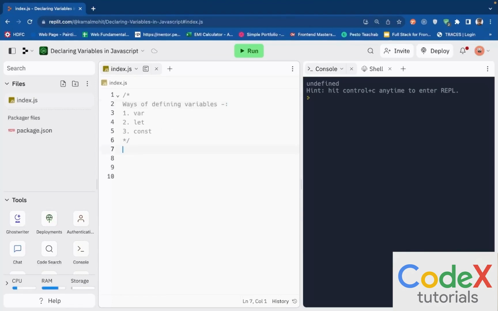Now, the first way of declaring a variable, and this is historically the only way with which we could declare variables in the old version of JavaScript, is using the var keyword. To declare a variable in JavaScript or any programming language, as a matter of fact, you first of all define the type of variable that you want to define. So in terms of JavaScript, it could be var, let, and const, and then you name your variable.